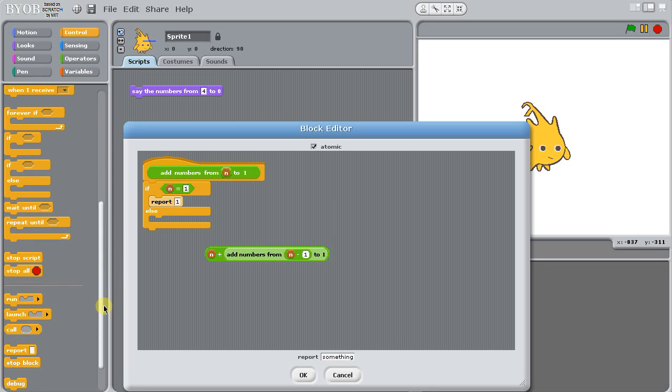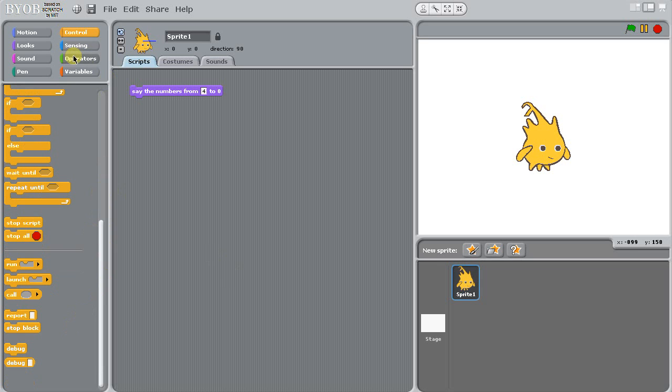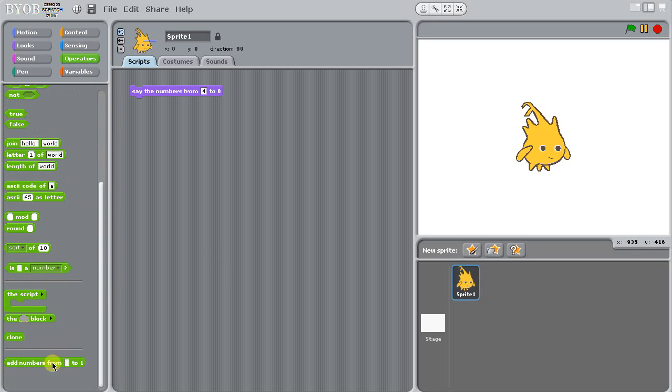So I'm going to put in the final report. All right, and so this should do the trick for us. We're going to watch it run, and then we'll come break it down and look at it a little bit closer, how it's doing its job. So under operators, here's my new block.